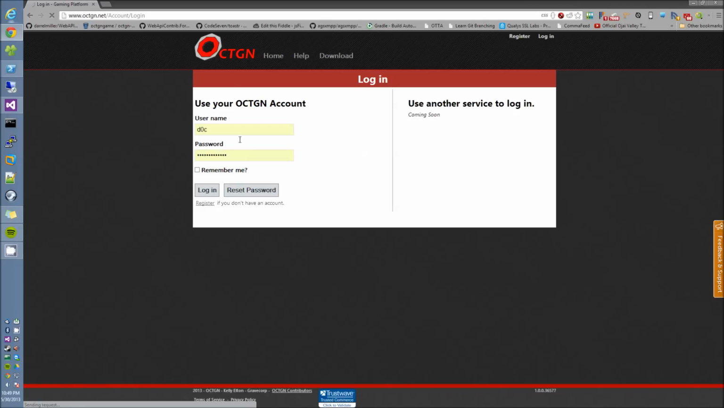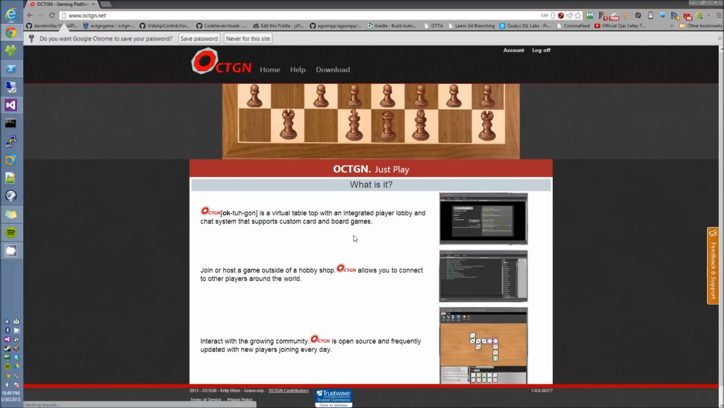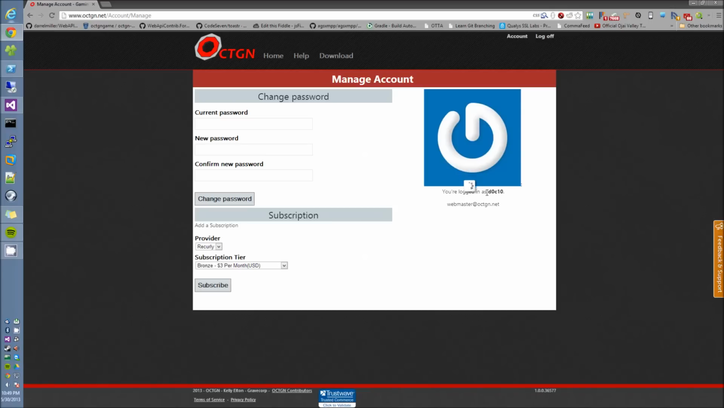I keep trying to end this here, but I'll show you real quick what that's about. You can log in here, and we'll use that account that I created earlier. And you can reset your password as well. All you need to do is enter your username. Just throwing information at you. Alright, so account and Octgn.